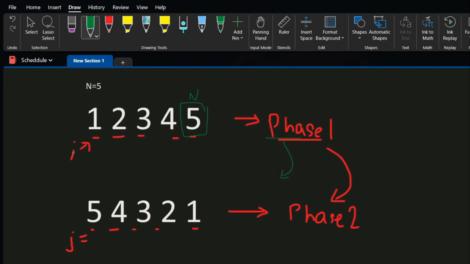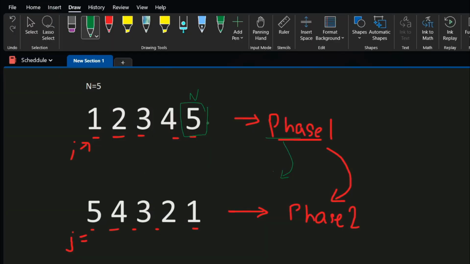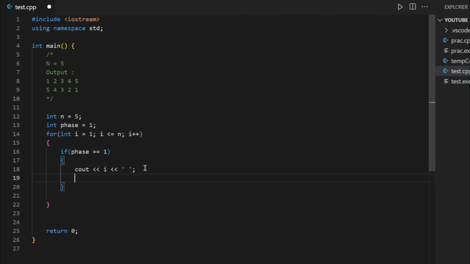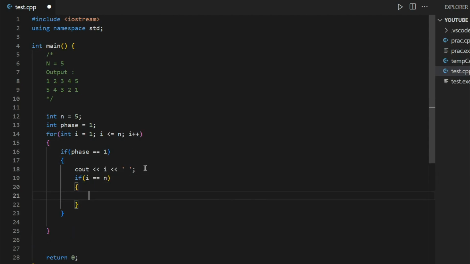So we are supposed to check if the value of i is double equal to n. After printing, so we are supposed to print the value first, so that 5 will be printed first, then we'll check if i double equal to n. Okay, what to do if i is n? What I want right now is for this if statement to not get executed, so I can just change the phase value to, suppose, 2.